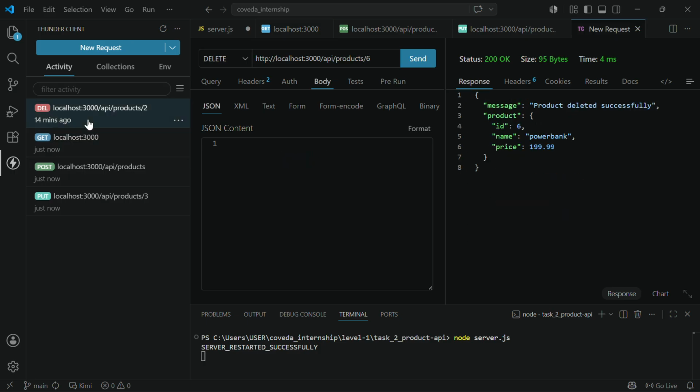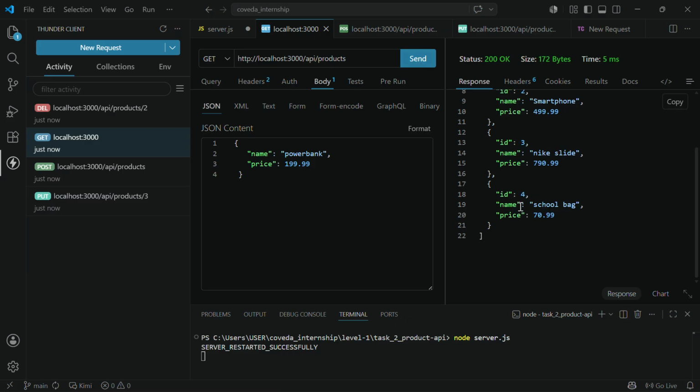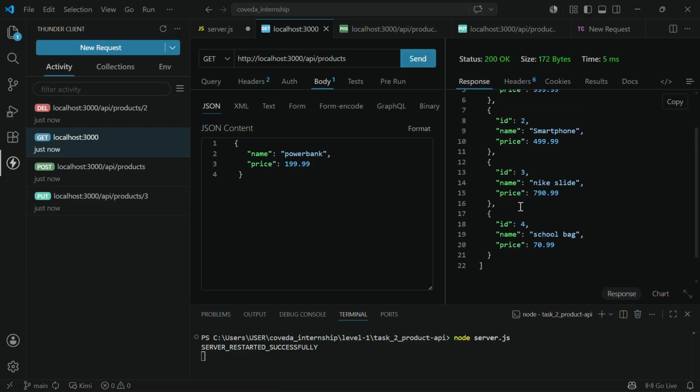So let's go to our delete. All we just have to do is come here, input the ID number we're trying to delete, and send. Successful. School bag deleted successfully. And let's try to get. You see, it has been deleted. It's no longer in the array.